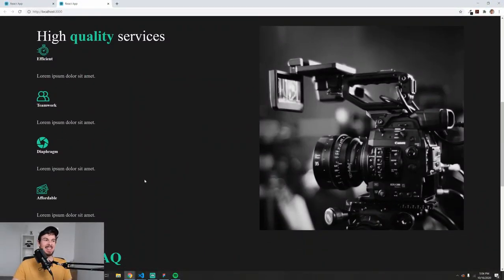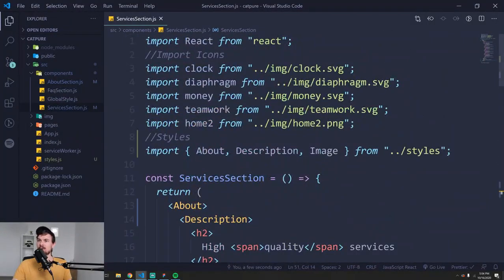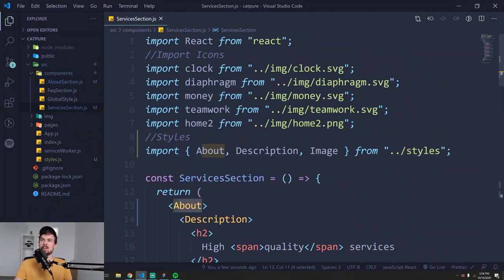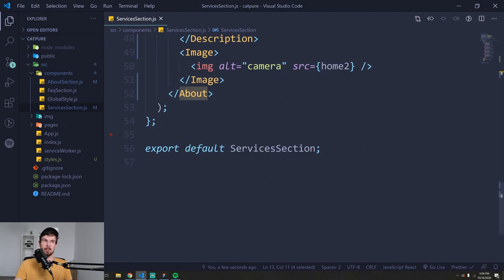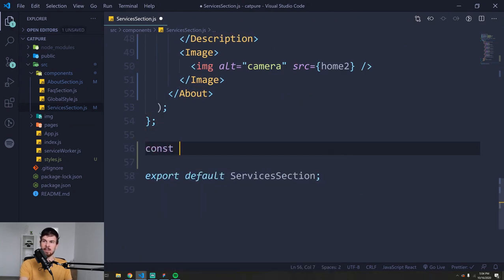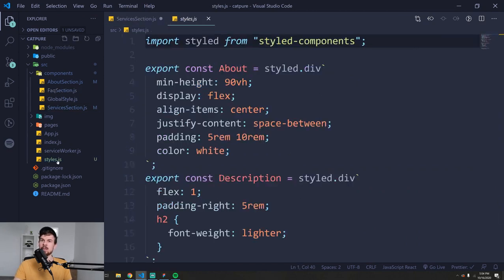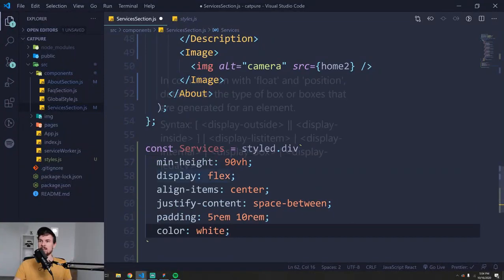Pretty cool. Okay, now what if I want to customize this about? Maybe I want this to be slightly different compared to the about section that we just made. Can we do that? Yes, we can. Check this out. I'm going to go down here and say const services is equal to styled. Now I can do div here, and I can pretty much go back to the styles and copy everything over like that.